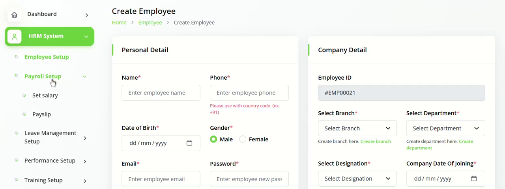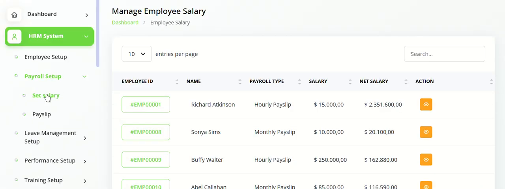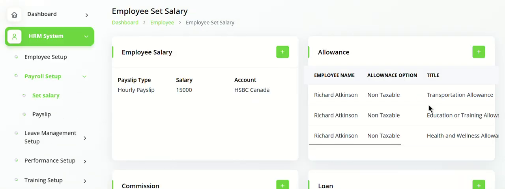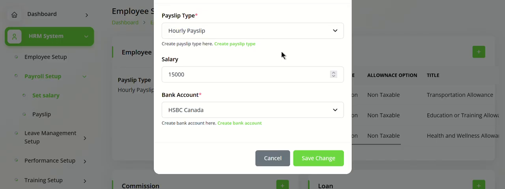From the main window, select Payroll, then Set Salary. Select the employee you want to edit salary, click View. In the Employee Salary tab, click Create. Select Payslip type and bank. Type the salary amount. Click Save Change.